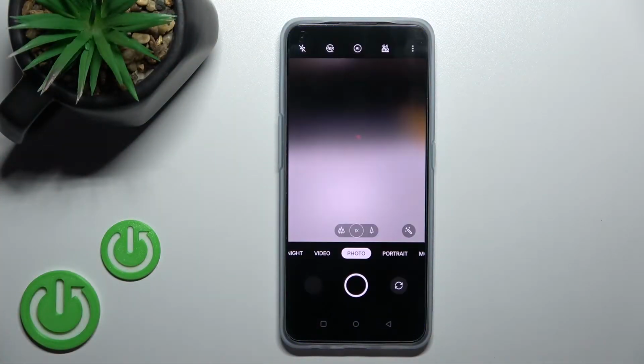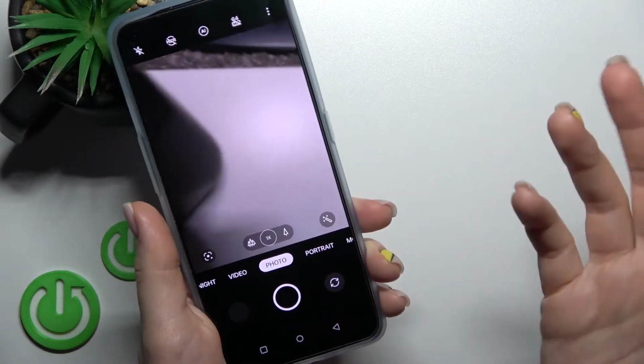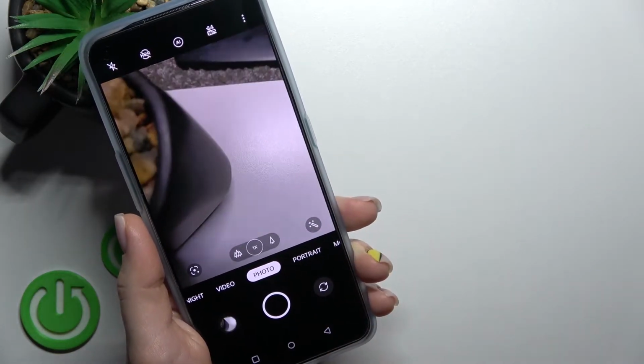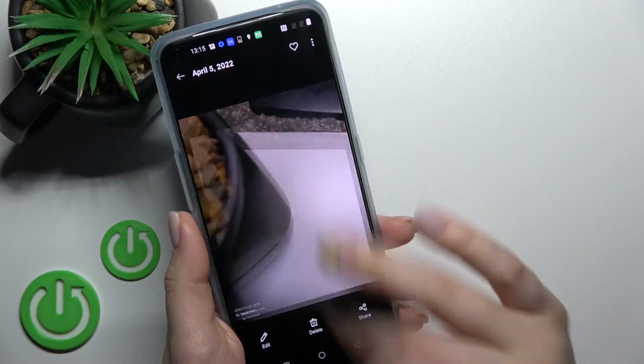First, we should go into the camera application. To take a picture, you should click only once on the shutter button here, and you can see that we got only one picture.